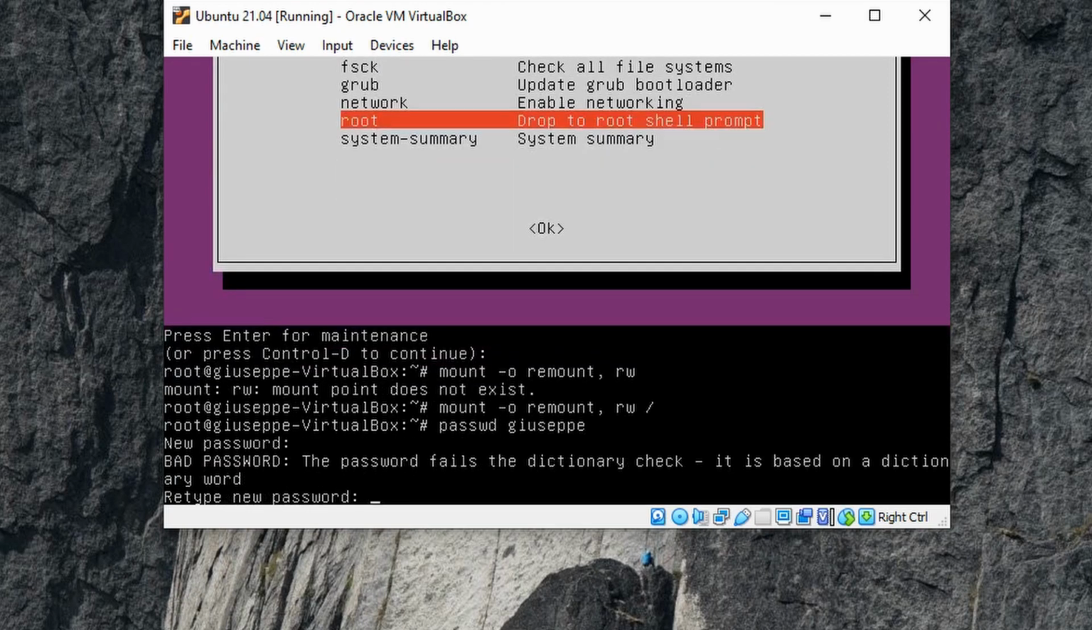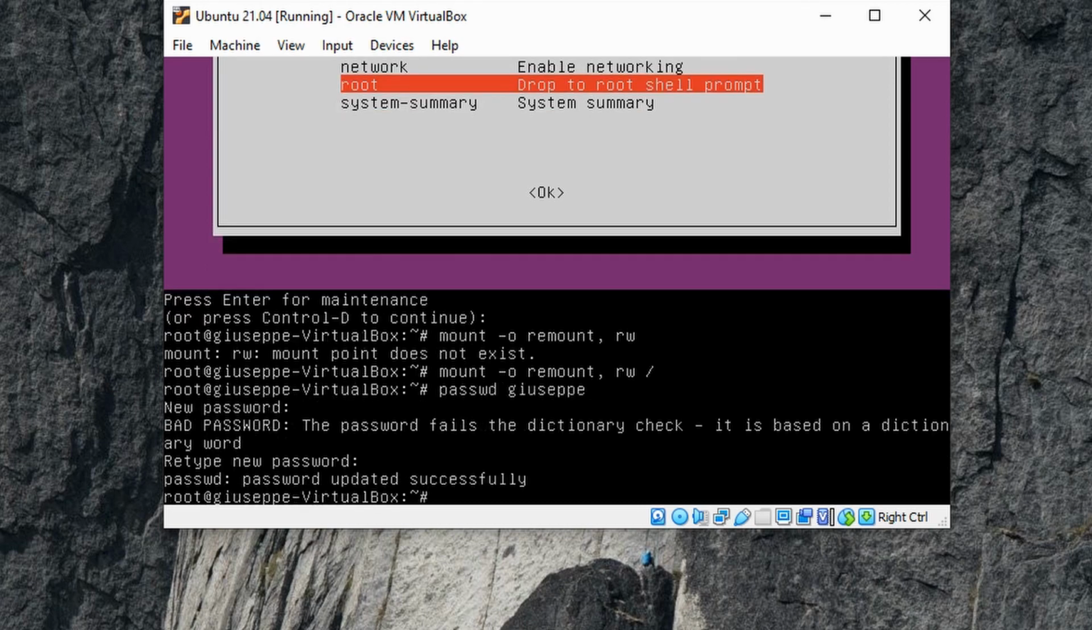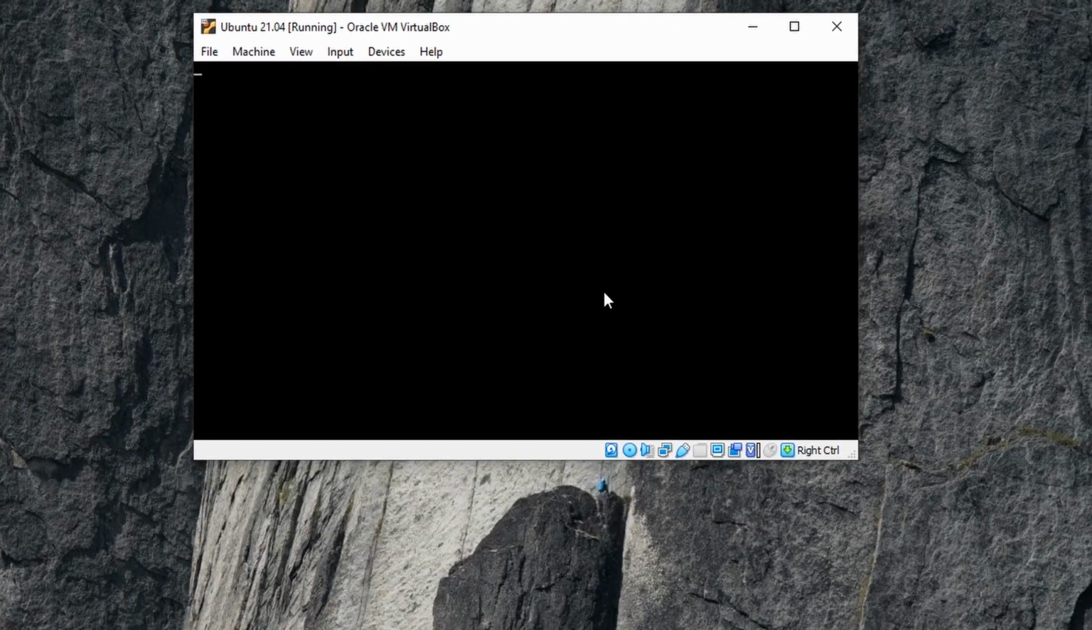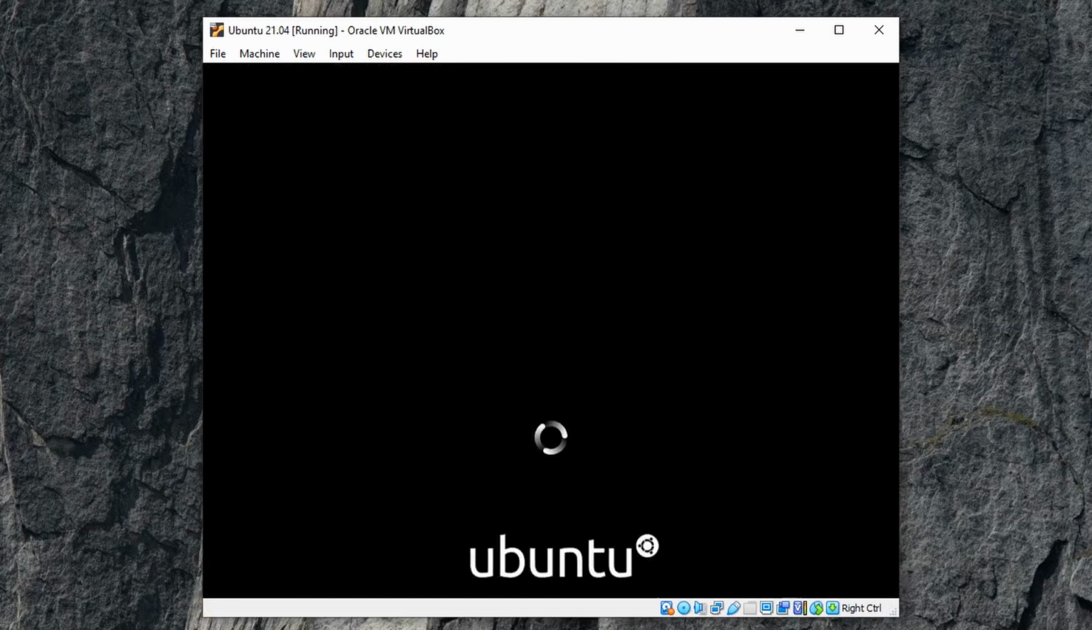Okay, it will give you some hint if the password is good or not. So in this case, I don't mind. This is a tutorial. Then again, the password. And we are good to go. Then we can say reboot. So it will reboot the system for us. We'll wait for it to initialize once again.